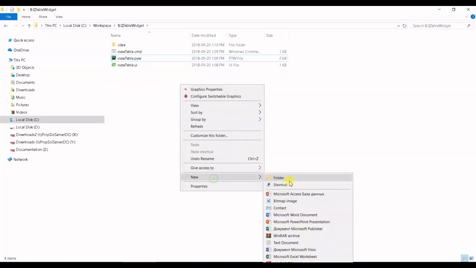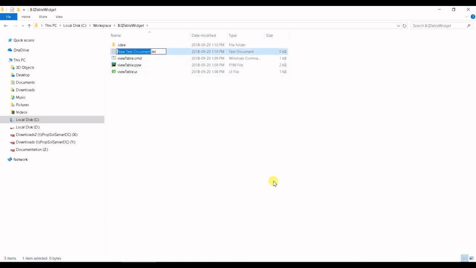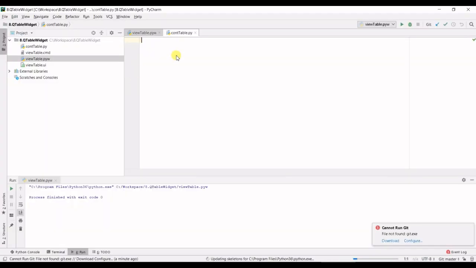Let's create a controller class. Again, if you're jumping in the middle of a series, I would advise that you start from the earlier videos where I go into depth on creating all the files, the controllers and the views. So let's create a controller table. And I'm going to call this .py. Let's open that and let's quickly type the skeleton.